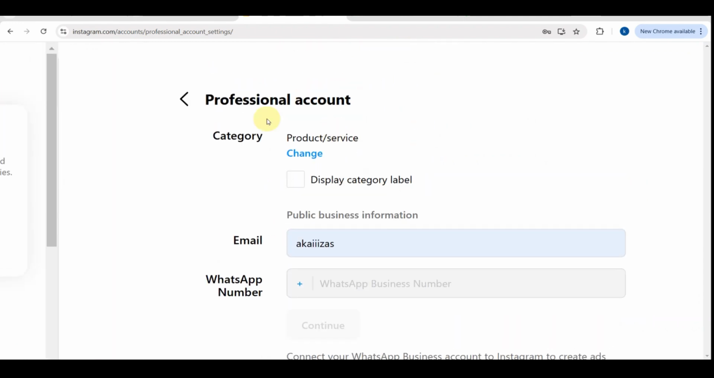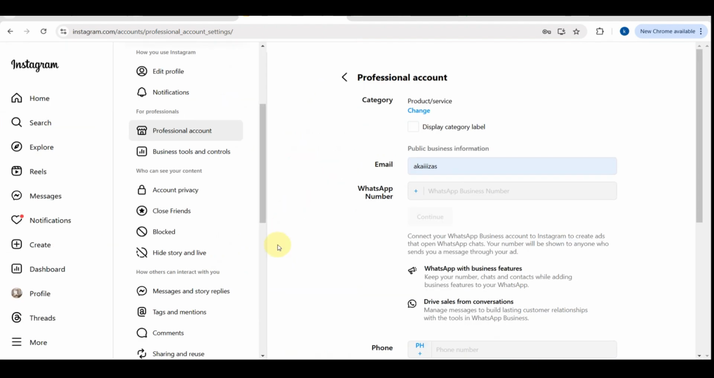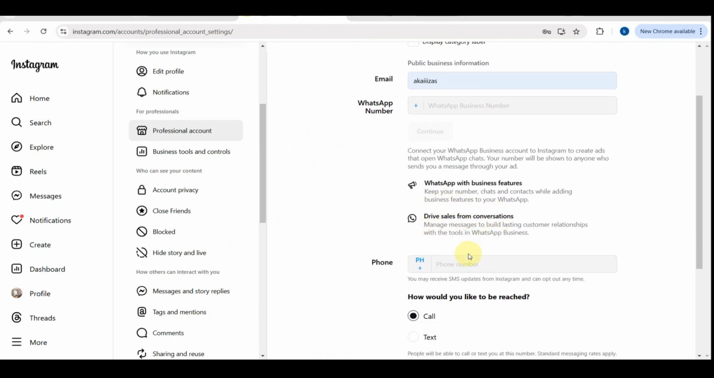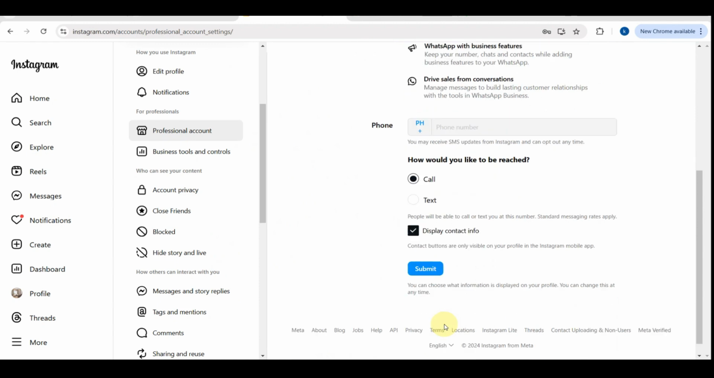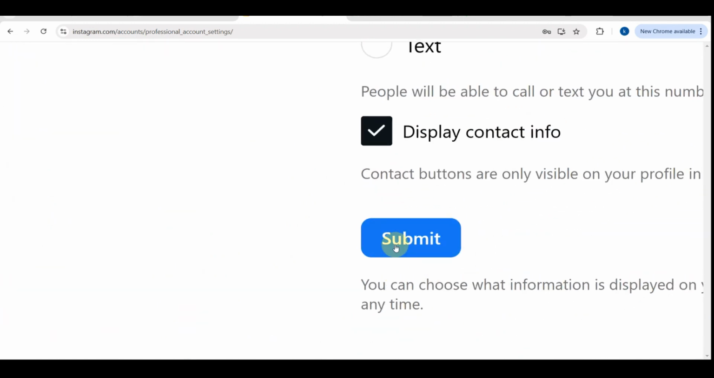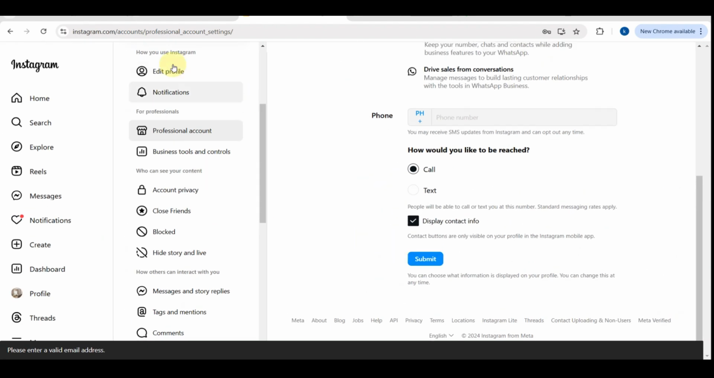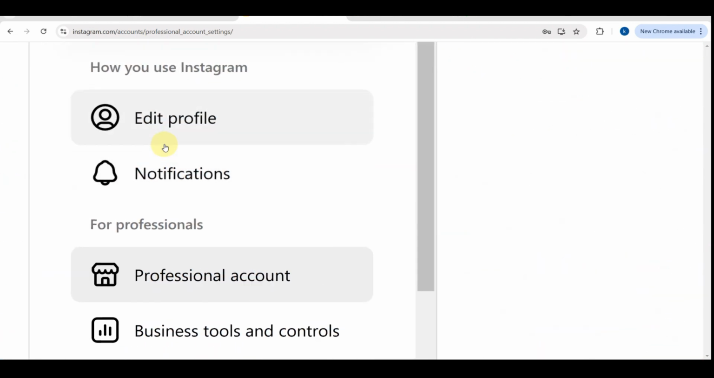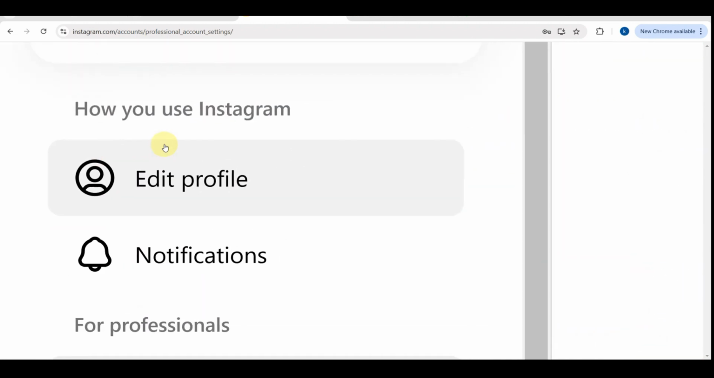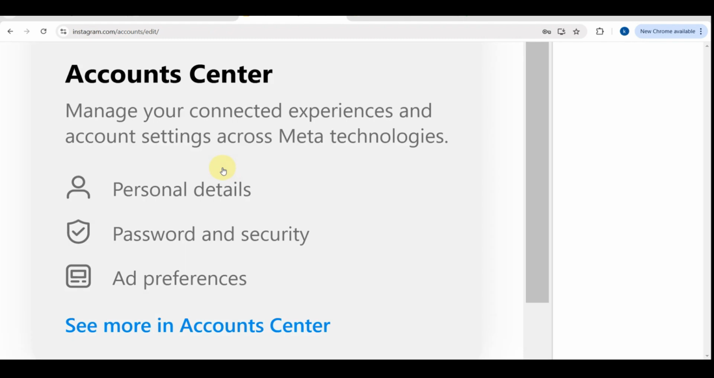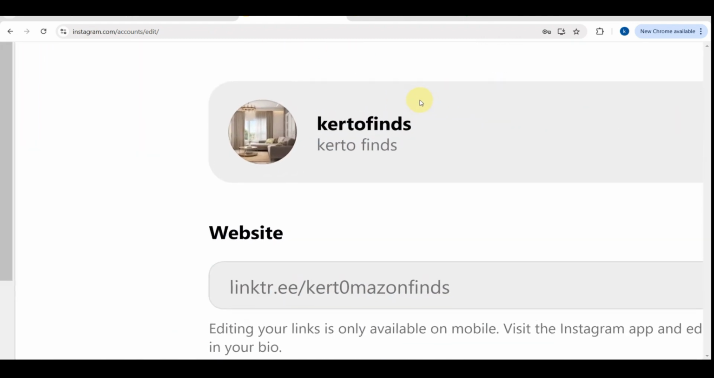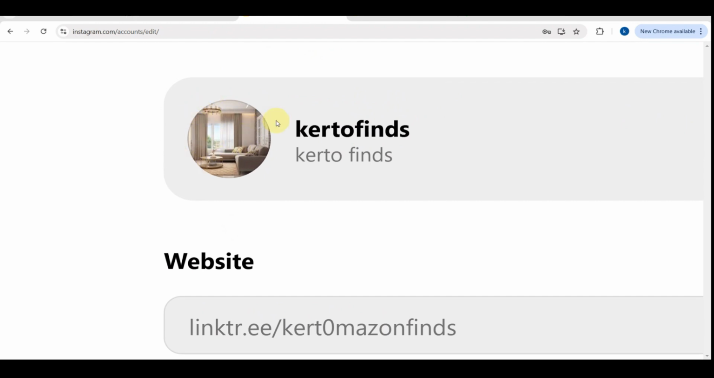And of course, to take advantage of analytics and promotional tools, switch to a professional account. As you can see here, it is now a professional account. What you need to do is go to your profile and tap the three lines in the top right corner, select settings, then tap account. Scroll down and choose switch to professional account, and here you can select your category: a blogger, personal brand, or a business. You can also choose creator or business and complete the setup. This will give you access to insights, contact buttons, and other tools essential for affiliate marketing success.